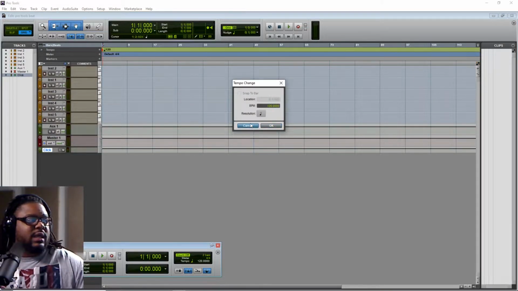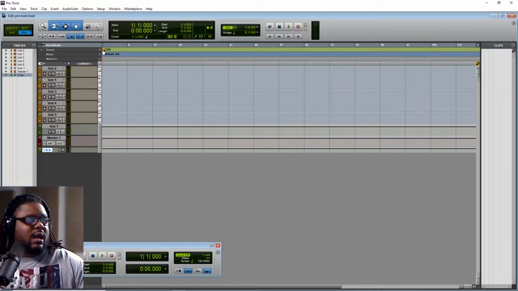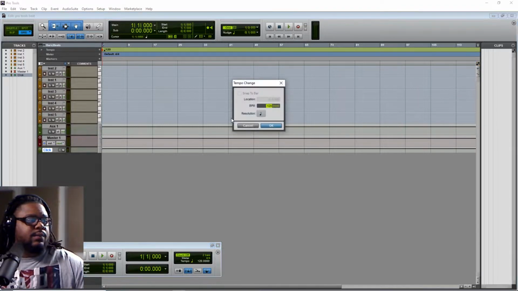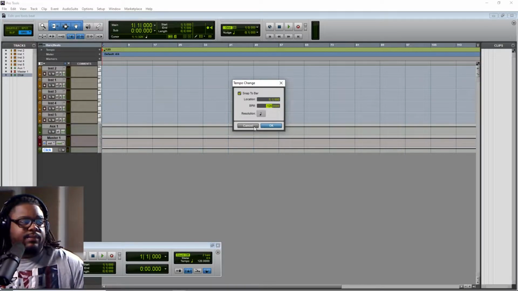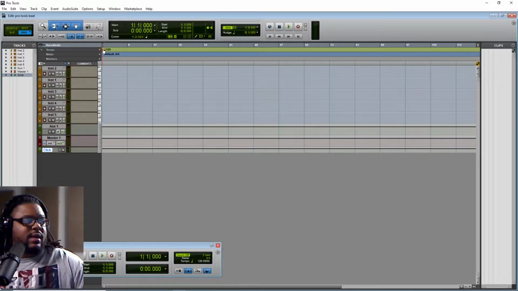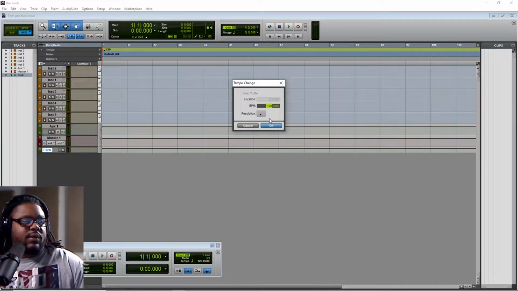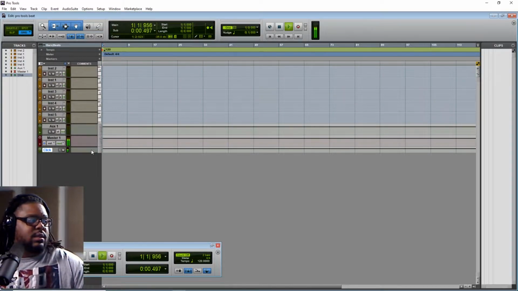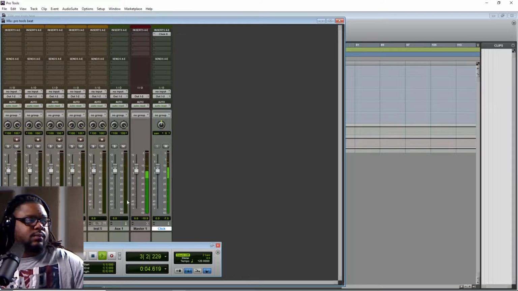So you just double click right here. I like to click the red arrow, and then if you click here, it does the same thing. So you click the red arrow, double click, and that'll bring up the tempo. Okay, so in the process, it's going to automatically set it up to where you can hear the metronome.